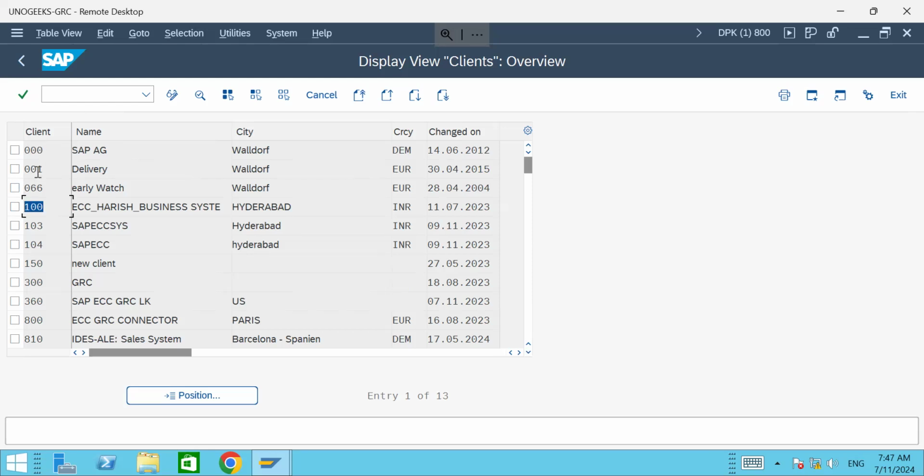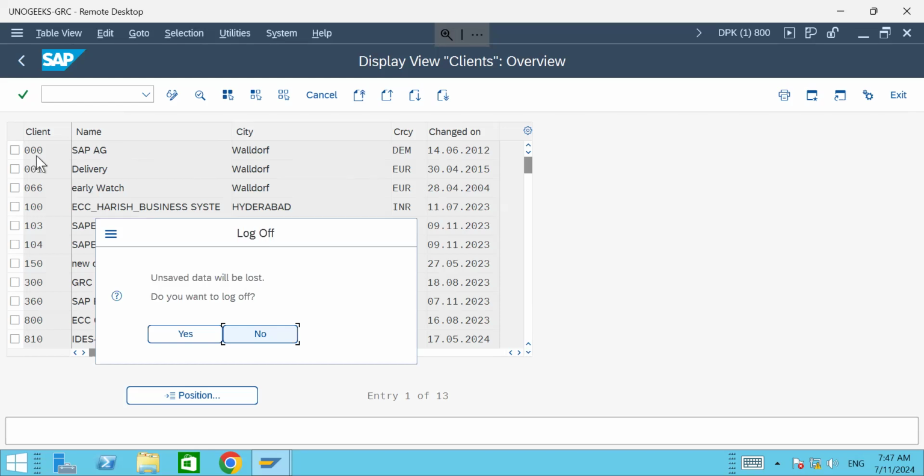Once you copy the 000 client to 100, you will see the initial configuration is copied in the system, and based on your requirement with the business, you can do modifications in the system. So that's like a foundation client. Yes, this is the foundation client.